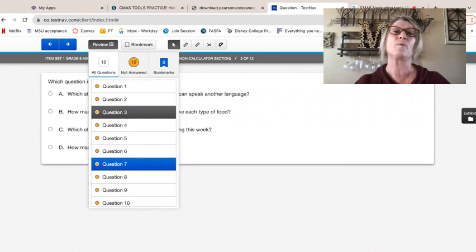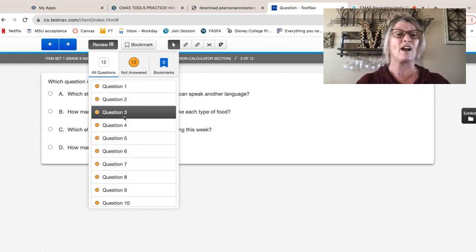You want to make sure when you're done taking every section of your test that there is no longer an orange circle in front of any question. Even if you didn't understand the question, it's always good to take a guess. Don't leave it blank. So these are all the questions, and you could see right now that I'm on question 3.